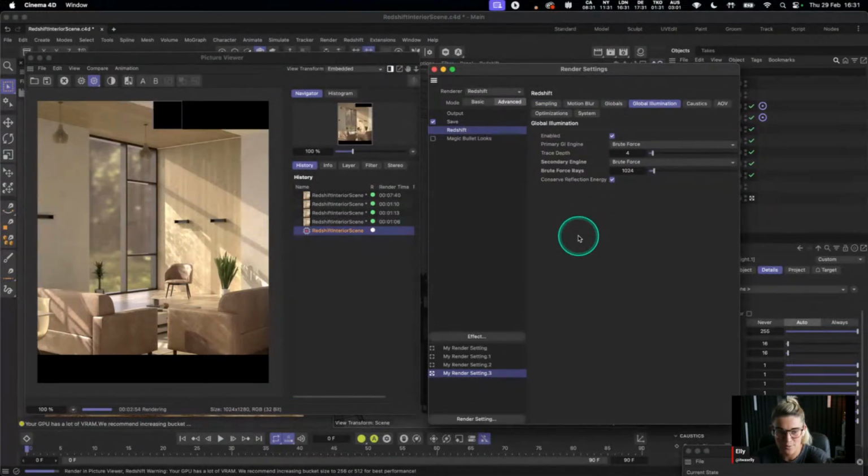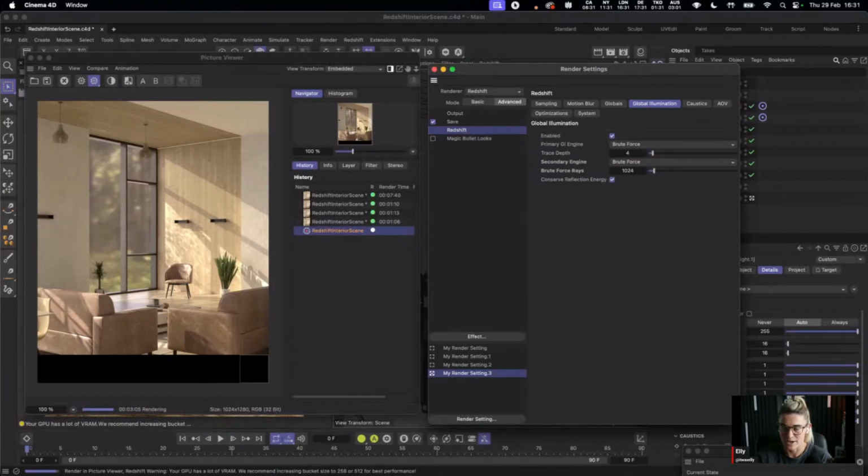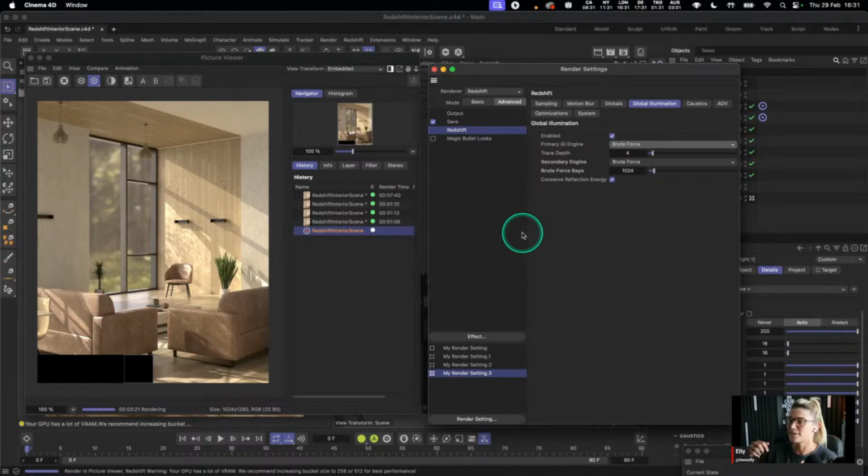Okay, right. Global illumination. Let's talk a little bit about that. So we have a primary GI engine, which are going to be for our primary rays. And then we have a secondary GI engine, which are going to then control those secondary rays, those local samples, those local overrides. By default, your primary GI is set to brute force. This is the most accurate and the most stable. I would recommend and suggest leaving this as brute force.